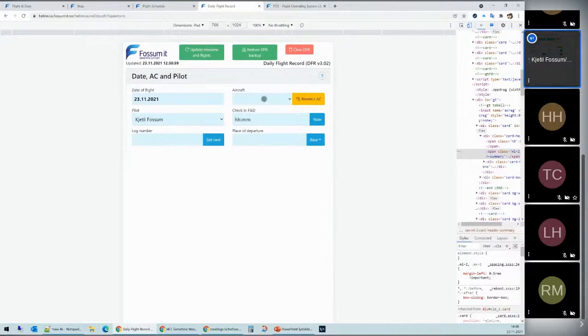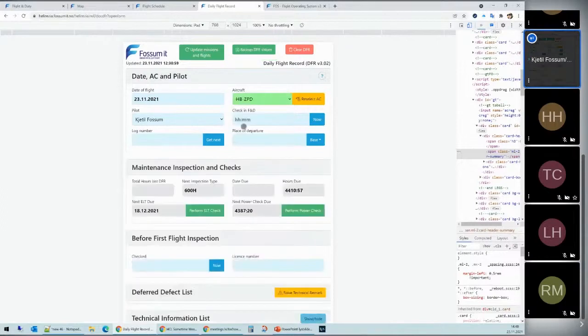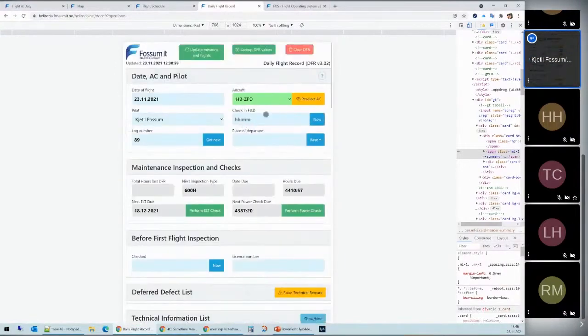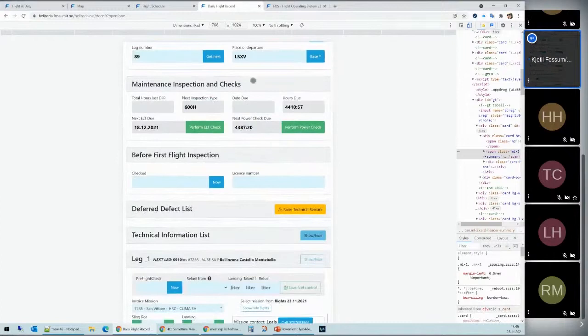Okay, so this is the iPad emulator. So this is for the heliresia. So if I choose one of the helicopters, this is what the pilots will see when they start in the morning. They put in when to check in the flight and duty, the log number, and choose the base where they're flying from. They will get the maintenance inspection checks, which are the next upcoming services to the helicopter.